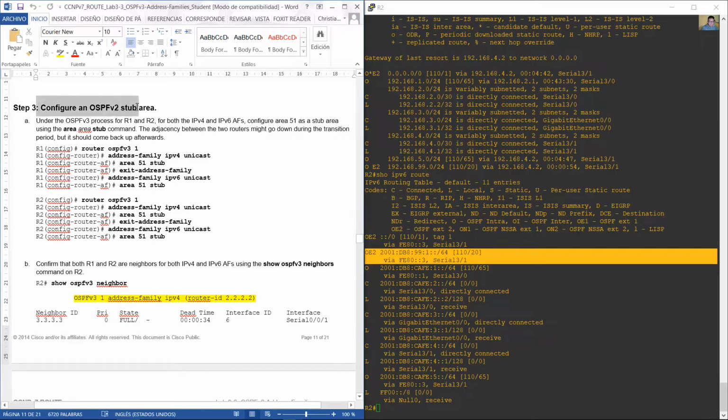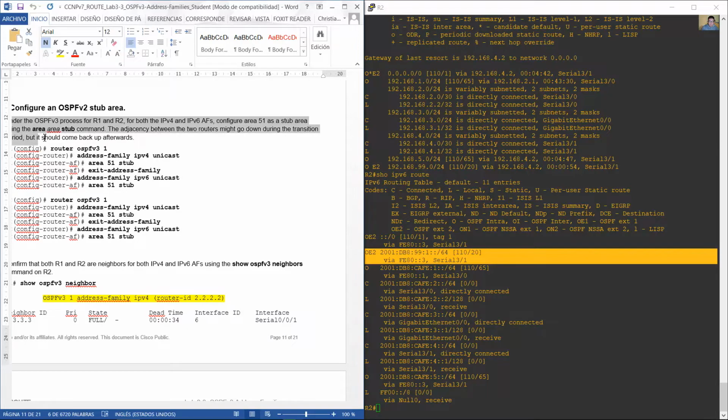Configure an OSPF version 2 stub area. Under the OSPF version 3 process for R1 and R2, for both the IPv4 and IPv6 address families, configure area 51 as a stub area using the area stub command. The adjacency between the two routers might go down during the transition period, but it should come back afterwards.